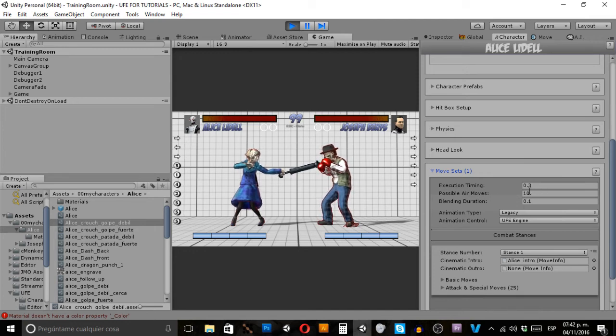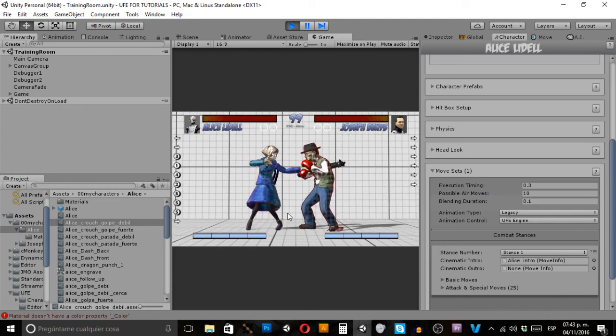And what you have to do here is, well, just make this a little bigger. She can do 10 moves in the air, and that allows her to do her air combos. So you know, if you put everything in its place and it still doesn't work, maybe it's this. Alright, move sets, possible air moves, and well, that's the basics of the air combos.